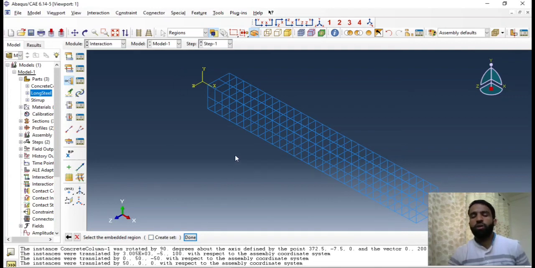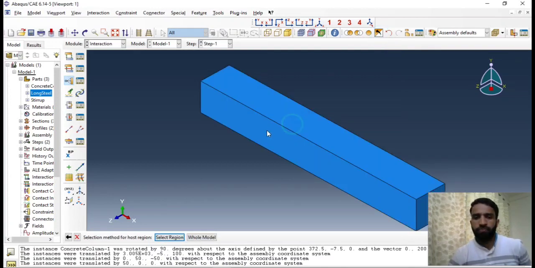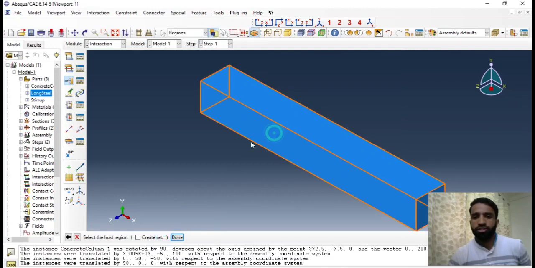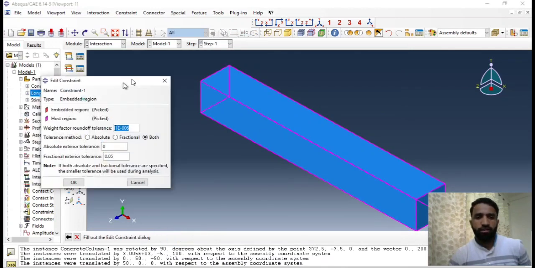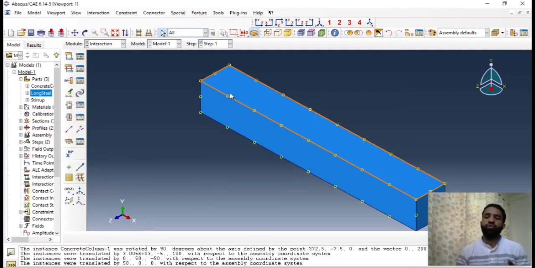It asks which of the parts you want to embed. I want to embed this reinforcement cage. Done. Okay, what is the host region? Host region is my concrete. So here I can use invert display. That means it will hide the one that's getting displayed and display the one that's hidden. And what's hidden is this. Select a region. This is the region. Done. Yeah, by default. Okay, I have defined the interaction between steel and concrete.